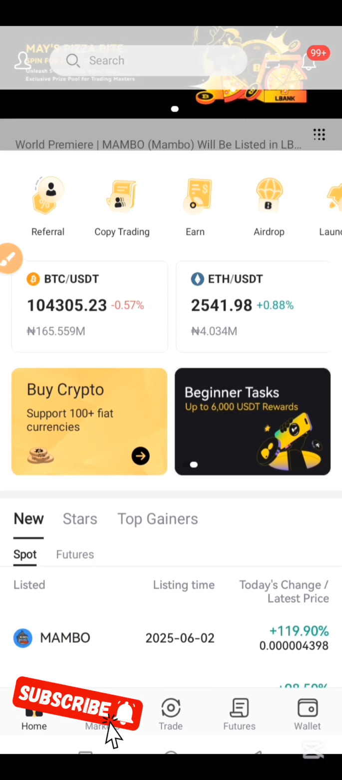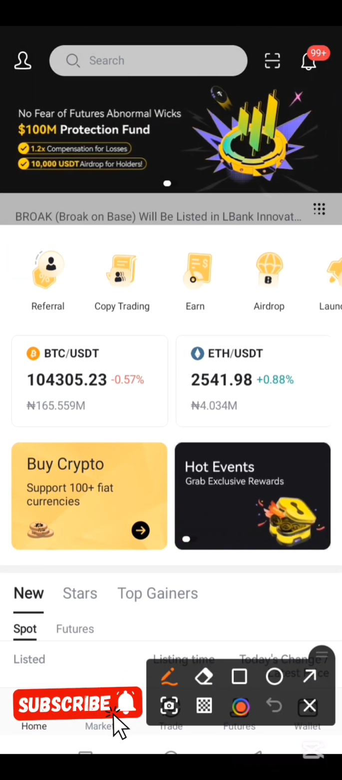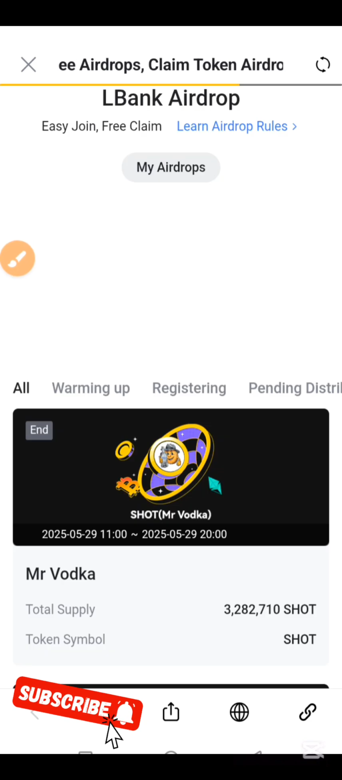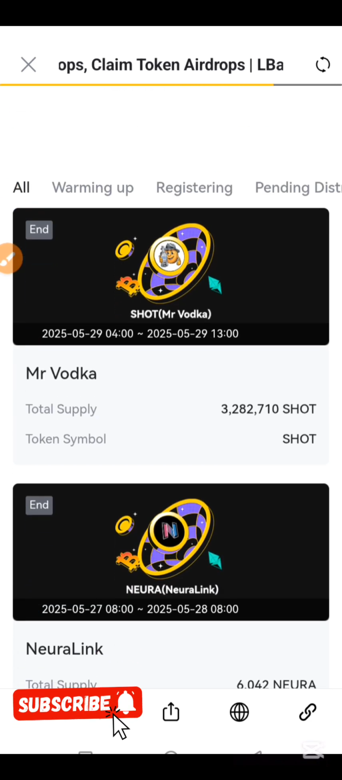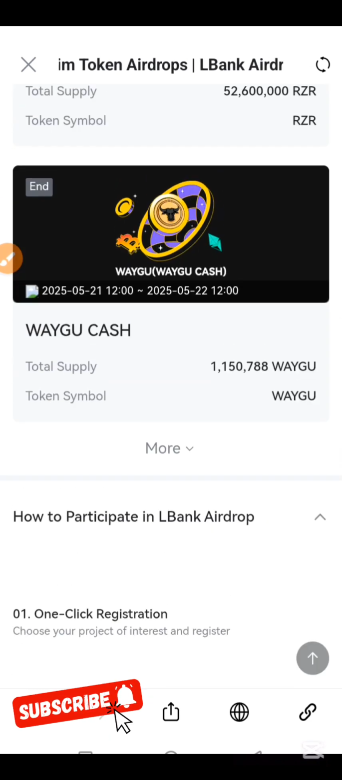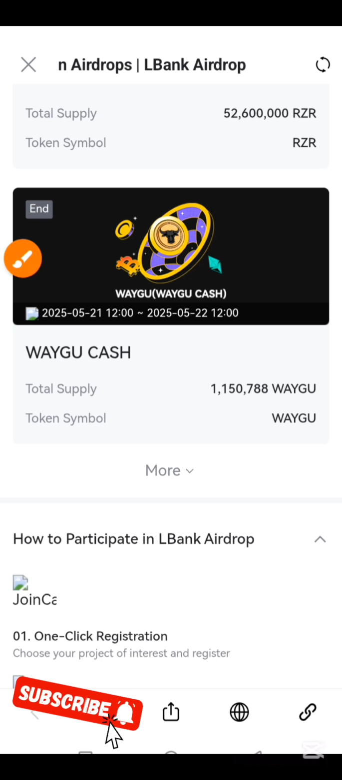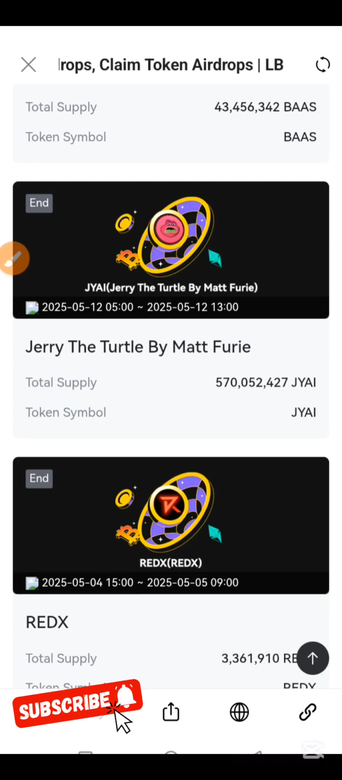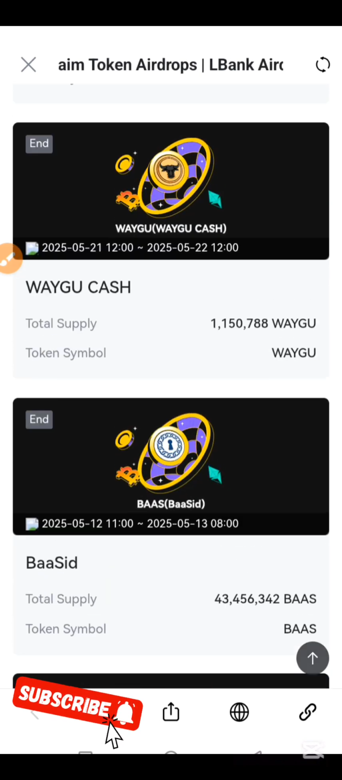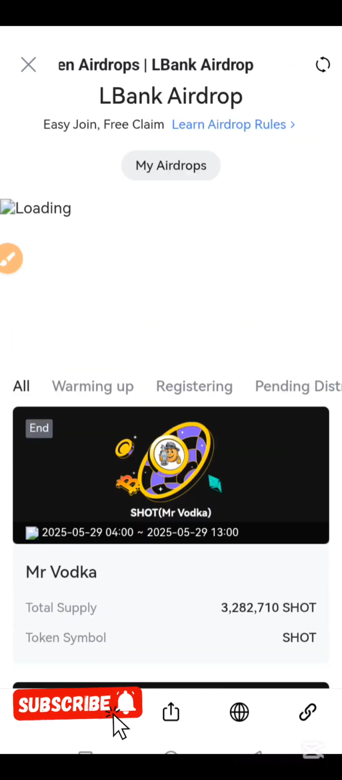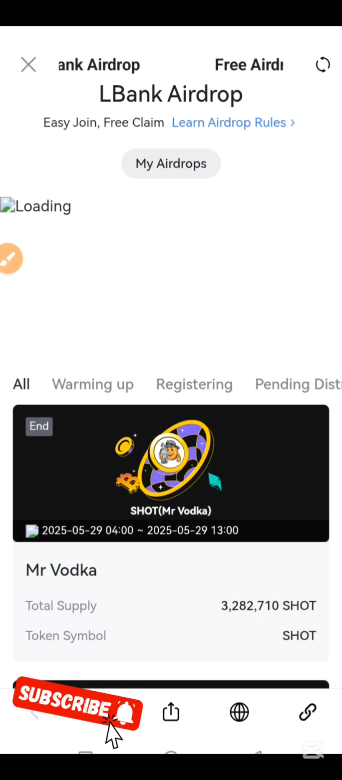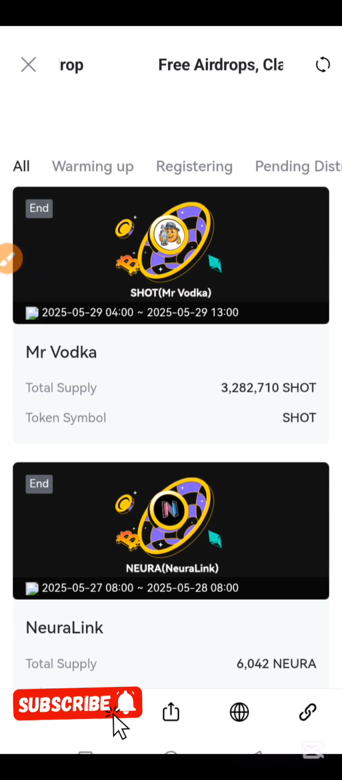And another way to earn on LBANk exchange app is through airdrops. You click on these airdrops. Now if you come to the airdrops, you can see so many airdrops ongoing. If you click on more right here, you can see so many more. All you need to do is click on it and participate in any airdrop that you're interested in. Register and participate in their competition.